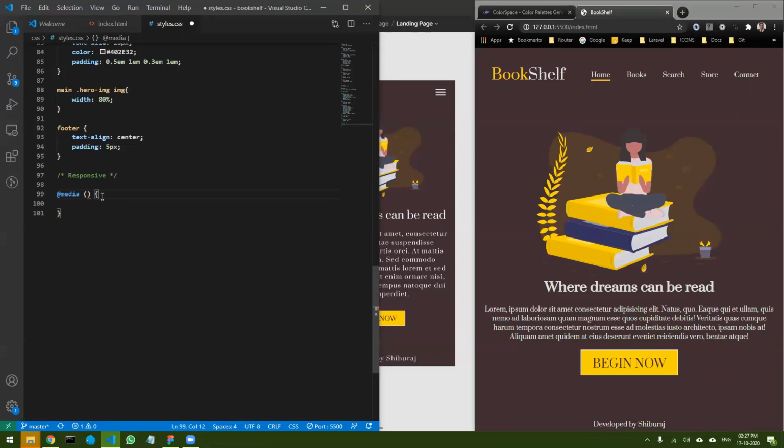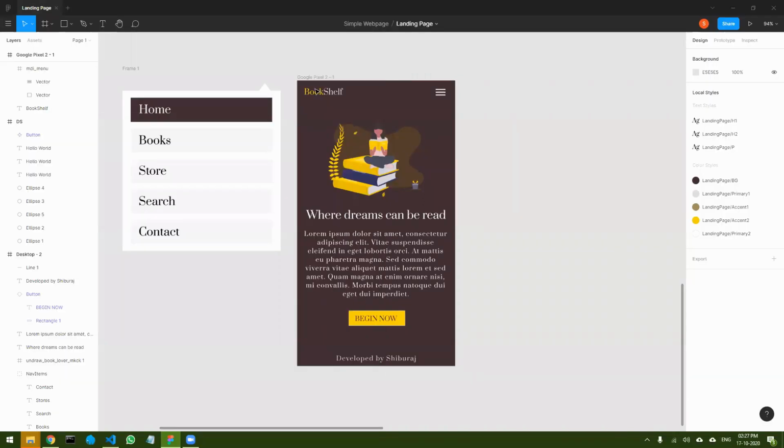For example, there is a common trend that you design the website mobile first and then make it ready for the desktop. In that case, you will be designing this particular view first, the mobile view first.